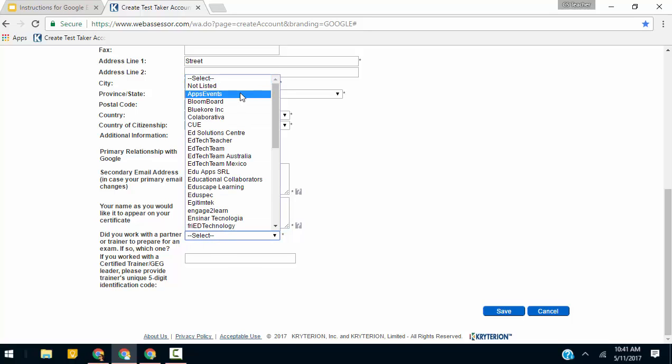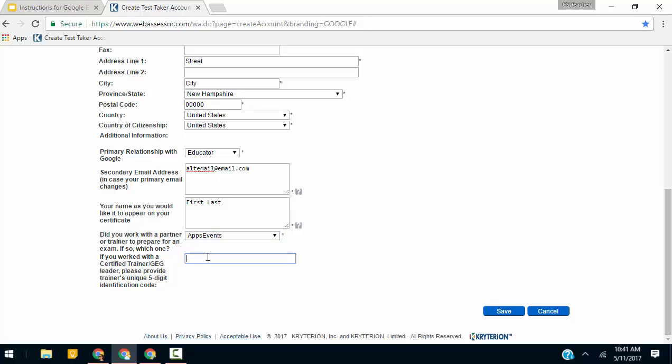If you've worked with APPS events, of course you have, so you want to select APPS events and ask your facilitator for their trainer ID. Mine has its own unique code, and your trainer will have their unique code. So if you're working with a trainer, ask them for their unique ID code because that will help them track their efficacy in terms of exams taken and pass rates.